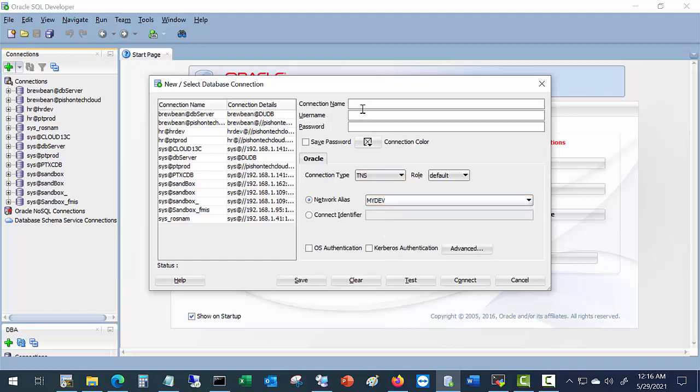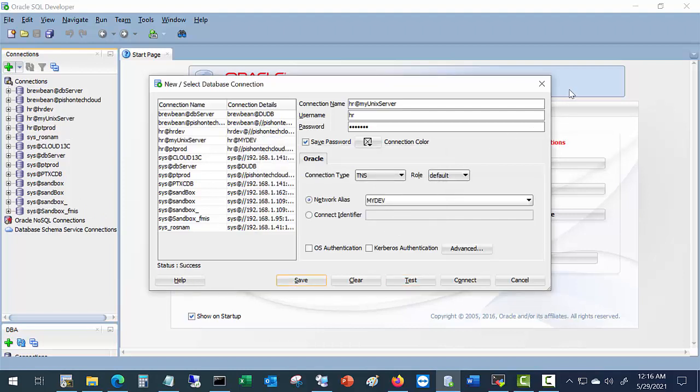So if I wanted to log into HR at my Unix server, and username is HR. So this is like a bookmark. HR, LAB02B is the password. I tell it to save the password, and I don't have to provide IP addresses and so on, because everything is defined in this alias called MyDev. Test it, and the test is successful. Save it and close this.